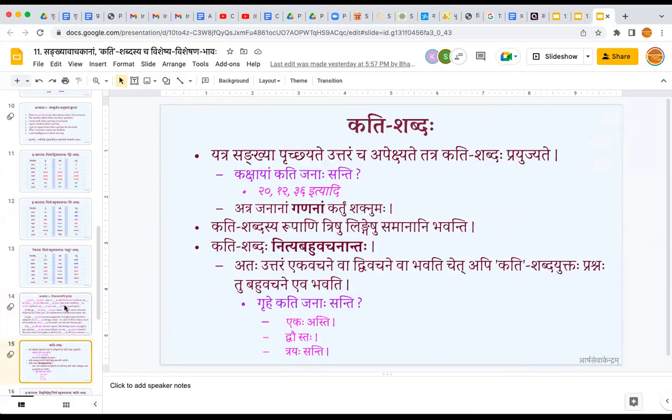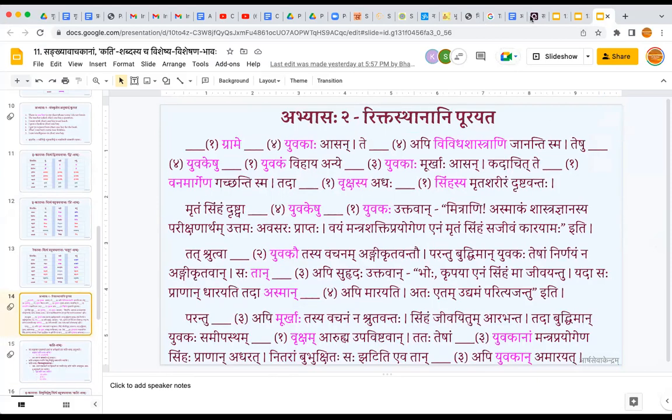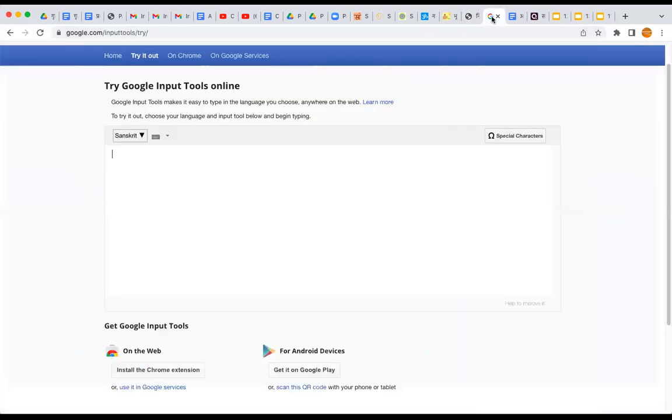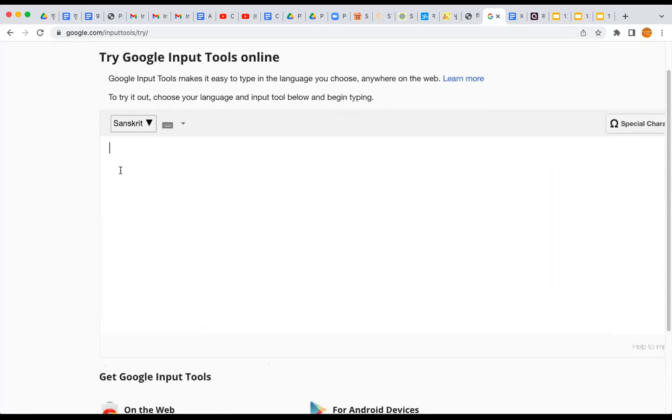Sir, regarding the dictionary which you were showing, like how to get this Devanagari for Sanskrit, could you show it one more time? There are many ways. I usually use Google Input Tools at google.com/input-tools/try. I will send the links to all of these. Don't worry about writing it down.